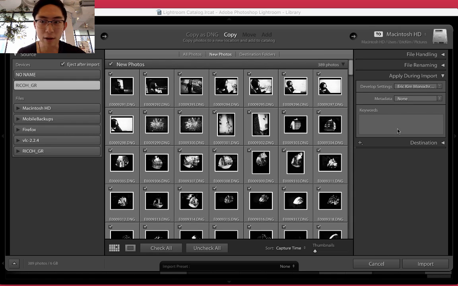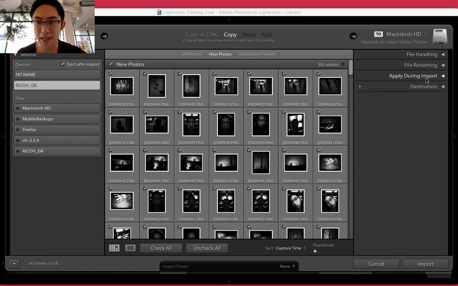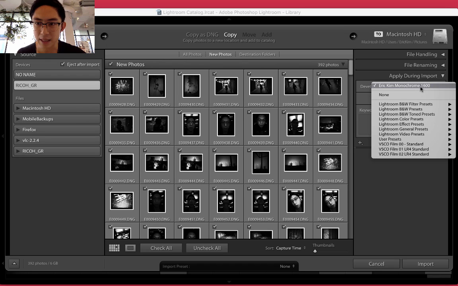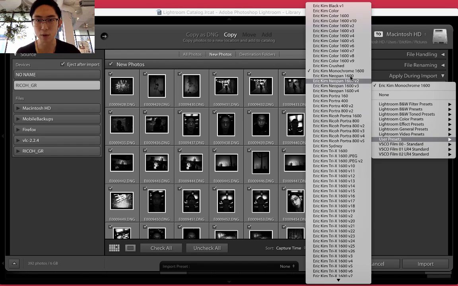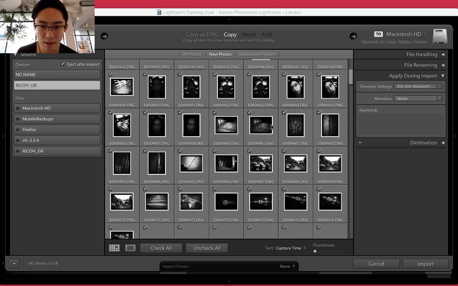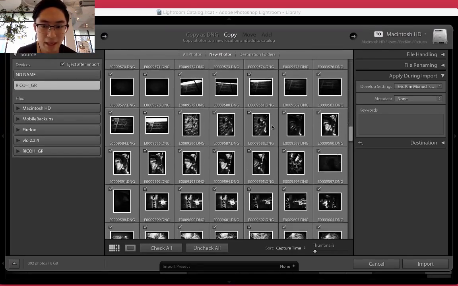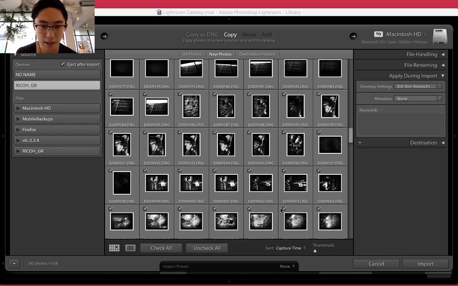And whenever I import images, what I make sure to do is on the far right corner where it says apply to import, I click that little arrow on the side, and under develop settings, I choose my custom preset, which I titled Eric Kim Monochrome 1600, and I'll include a free link in case you want to download it. By default, Lightroom looks at all the photos that you probably haven't imported yet, and all you have to do is just click import.